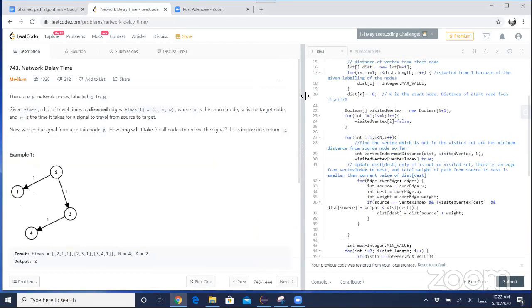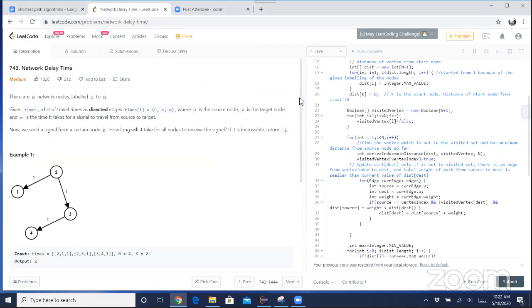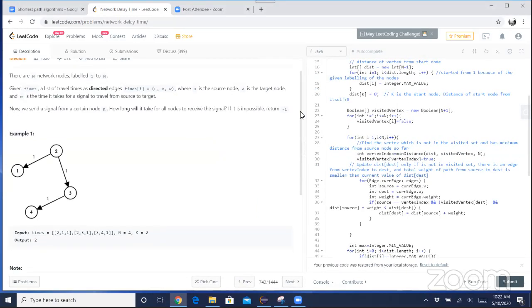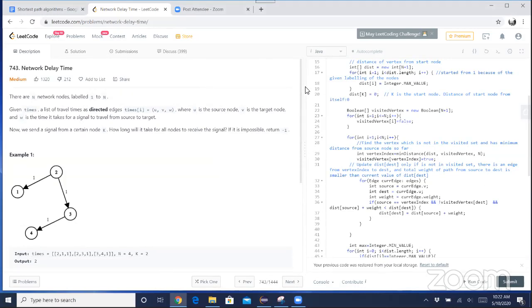So this is a question from LeetCode. Everybody can see my screen, right? With the LeetCode question. Yes.